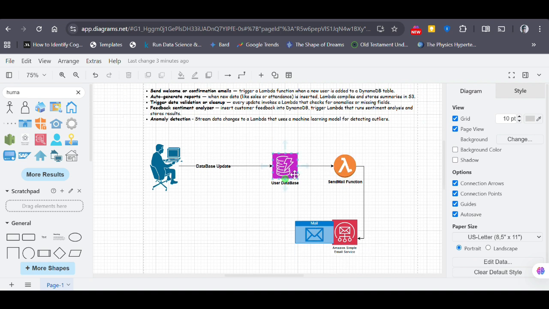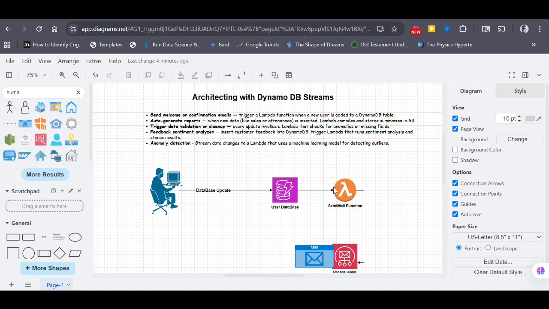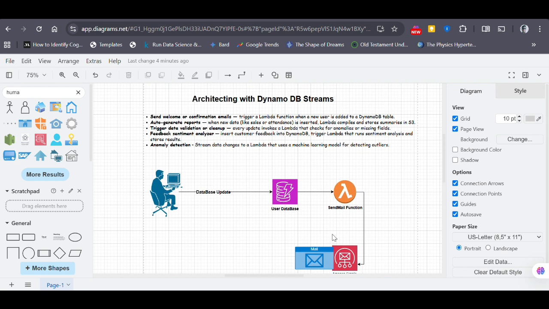Once the event triggers the Lambda function, the Lambda function checks for the email and sends a personalized email to the user using Amazon SES, Simple Email Service. So this is the power of DynamoDB Streams and event-driven architectures, where events are automatically triggered based on something happening. That is the event making sure that something goes on without having to wait for any other process.